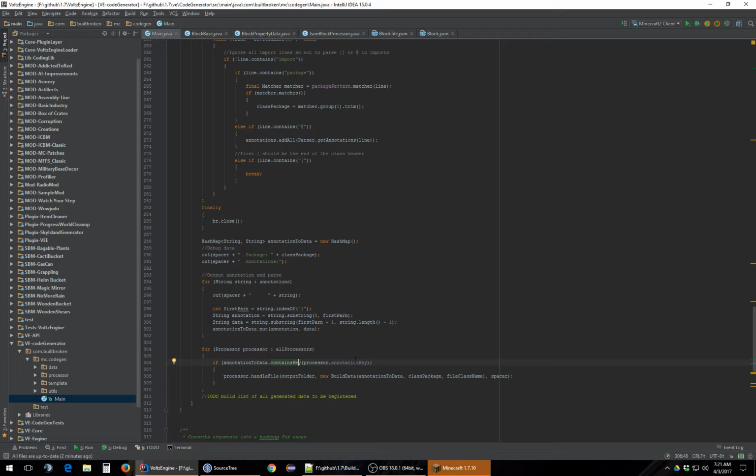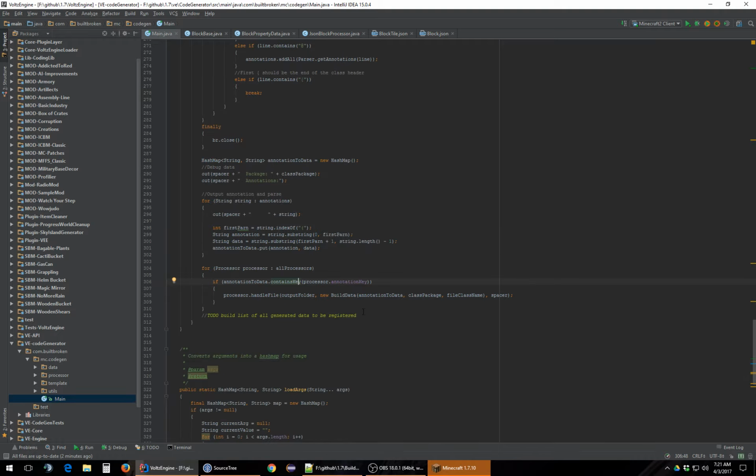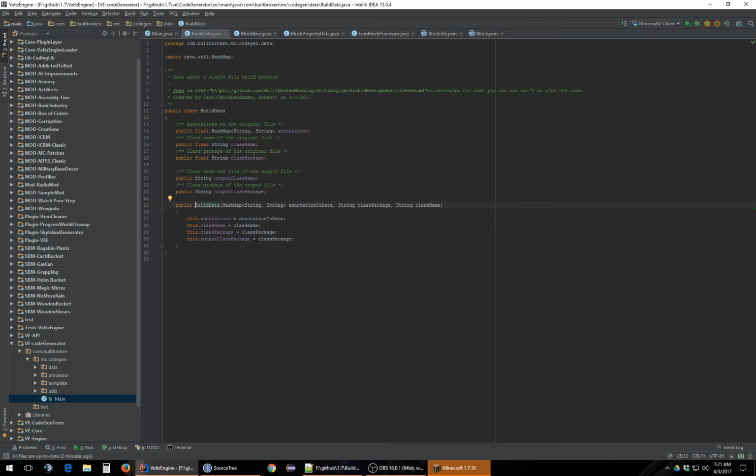So if I flag a tile with the annotation for this processor, that processor will run on the file. Additionally, I now keep track of a build data object, which will keep track of the annotations, the original class name and package. It'll also keep track of the output class and the output package. This is fed into the processor system, which is a new addition as well.